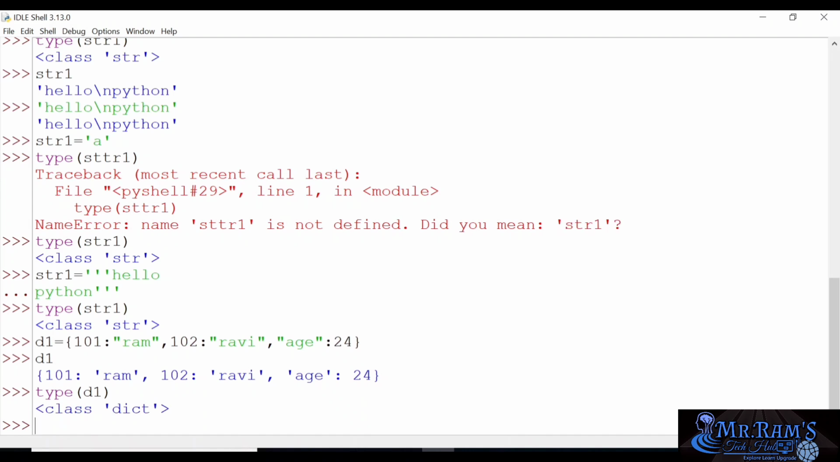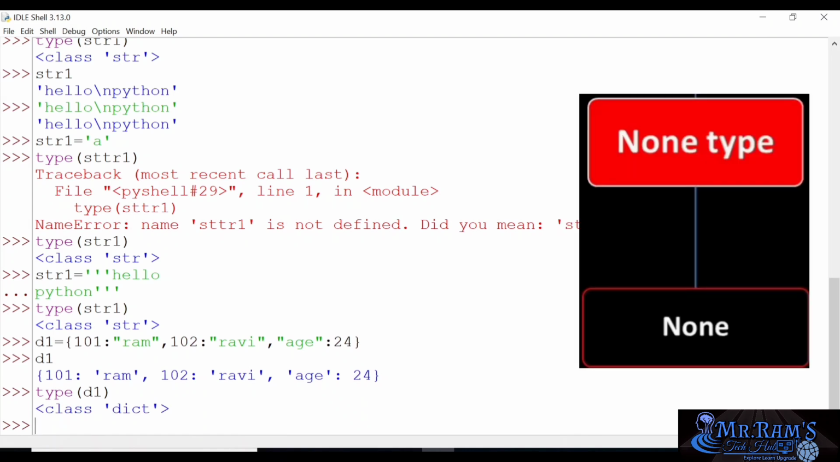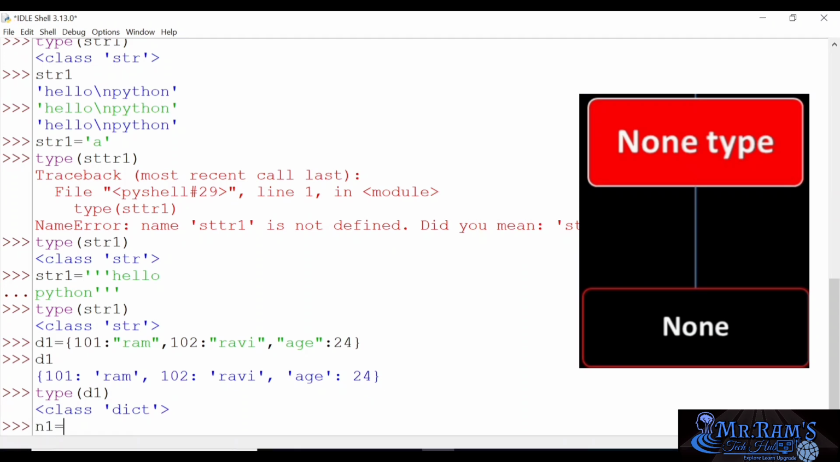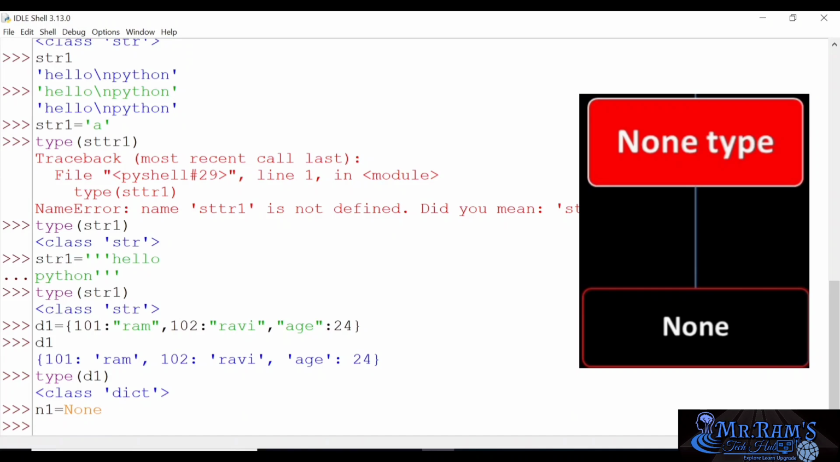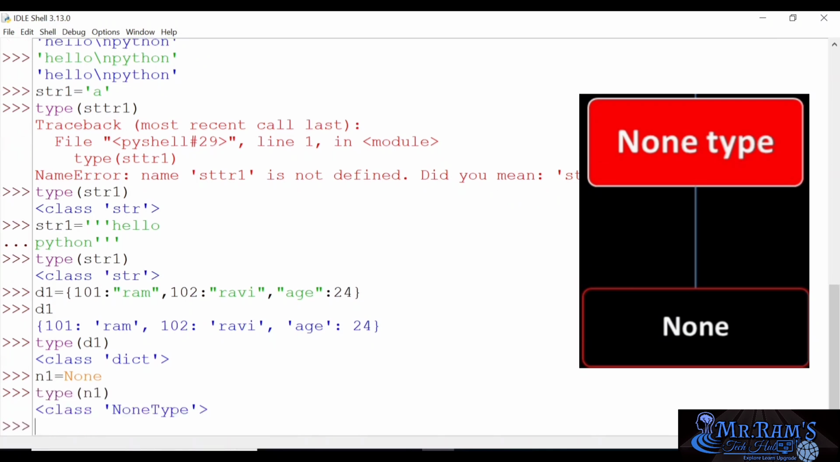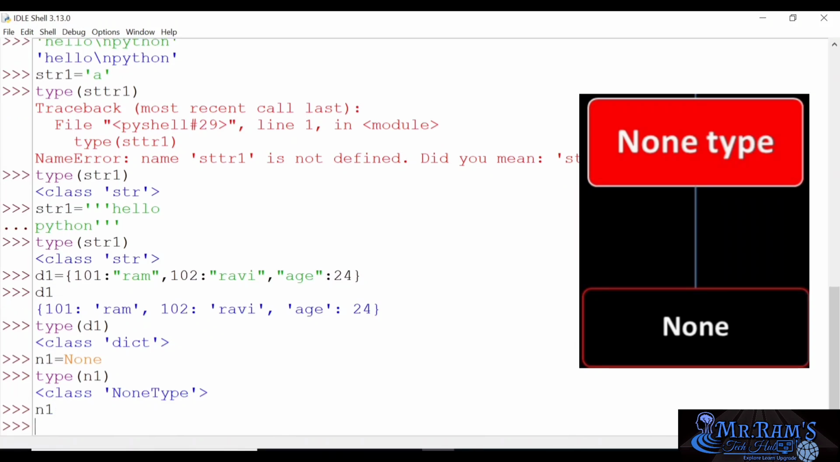Clear about this? And finally we have NoneType. NoneType is used to store nothing. We are not going to store any value, we just define the variable. Suppose n1 equals None. So None is also a keyword, right? It is used to store nothing. In future, if you want to use any value, you may assign some values at that time, so you can declare a variable like this. If you check the type of n1, you get NoneType. If you print n1, it is not going to display anything.